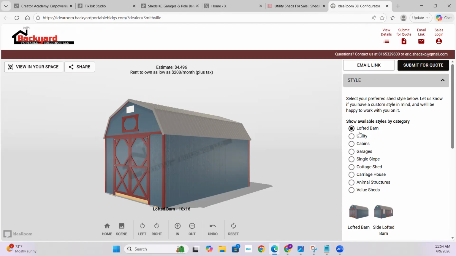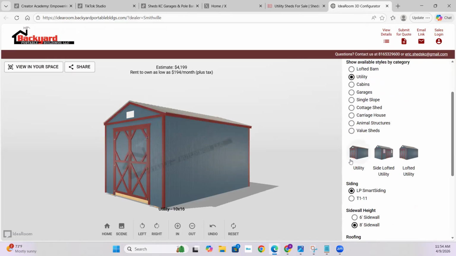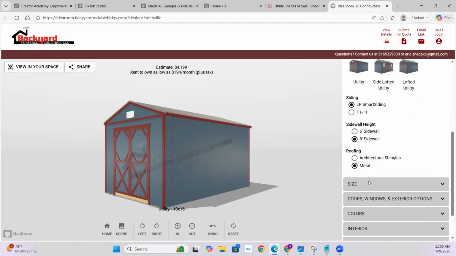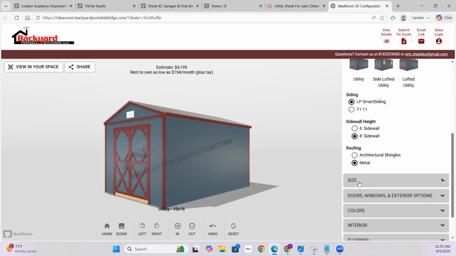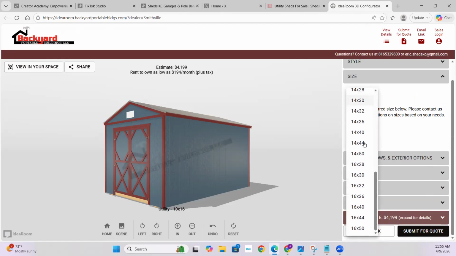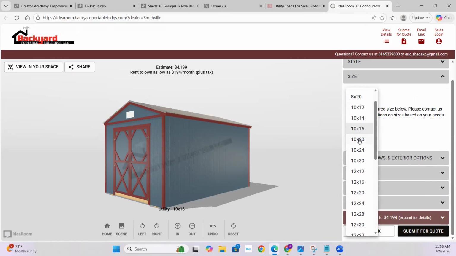So first you'll pick your style, any of the styles that we sell here. We can do utility. It'll have the different style of utility buildings that we have. You can pick that. Siding options, sidewall height, anything, shingles, metal roof. There's no price difference between those two. Then you'll pick your size. It goes all the way from 8 by 12 up to 16 by 50. So you can pick whichever size you would like.